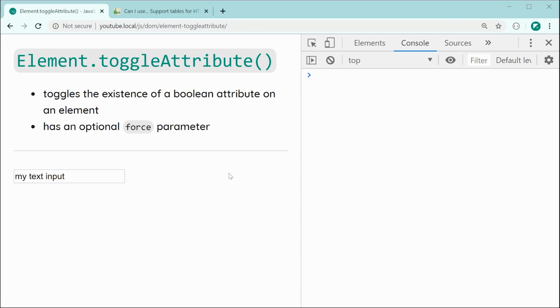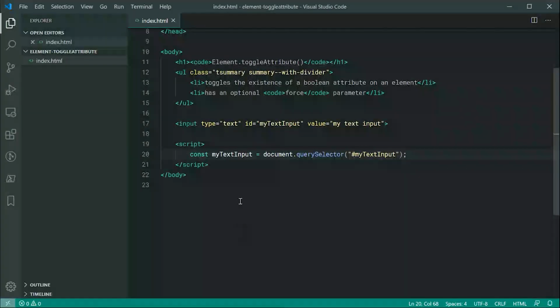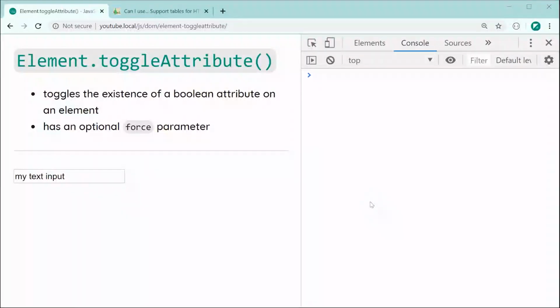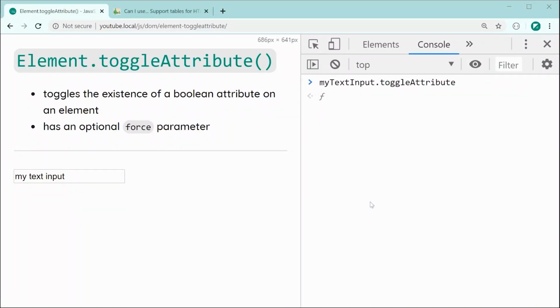So inside the text editor, we can see here I've got a reference to the my text input as a constant, and of course I'm just selecting it by the ID, just like that. So back inside the Chrome browser, if I was to say, for example, now myTextInput.toggleAttribute, just like that, and then passing through here disabled.